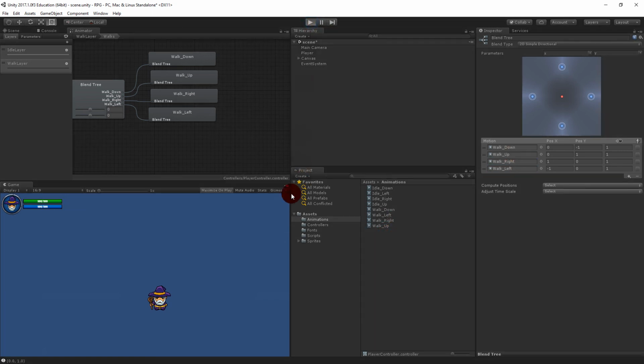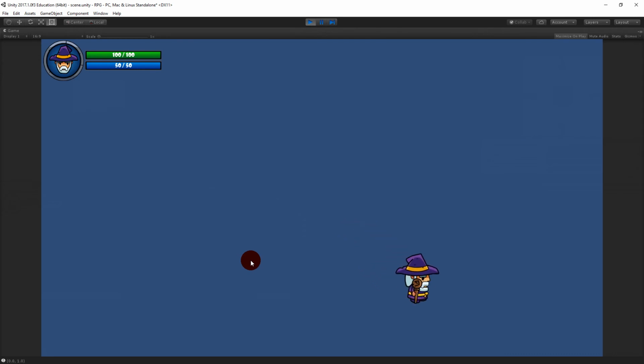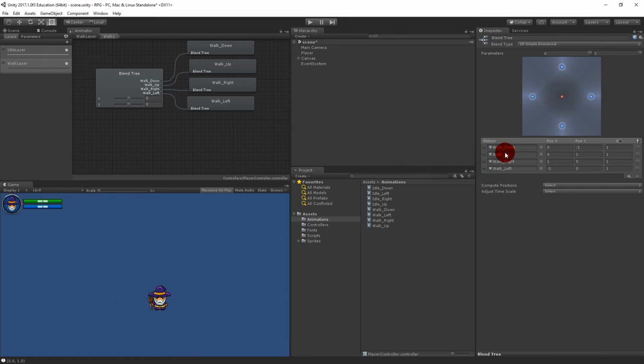So if I play this now, you'll notice that he still works as he did before, and you'll see that if I press right and hold down, he will show the walk down animation. If I press left and press up, he will show the up animation, and that's because my up and down is prioritized higher than the right and left.